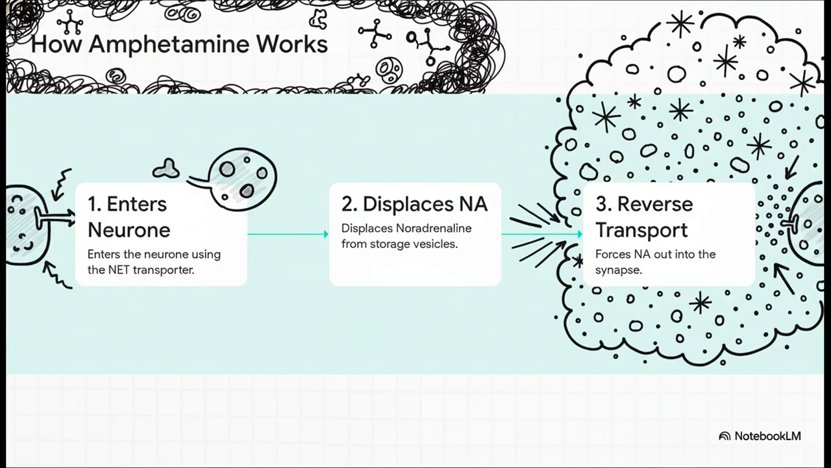So here's how this takeover works, in 3 steps. First, amphetamine sneaks into the neuron using the same transporter meant for NA. Second, it barges into those storage vesicles and kicks all the noradrenaline out. And third, it hijacks the transporter itself and reverses it, forcing it to pump all that displaced noradrenaline out into the synapse. The result? A massive, uncontrolled flood of NA.